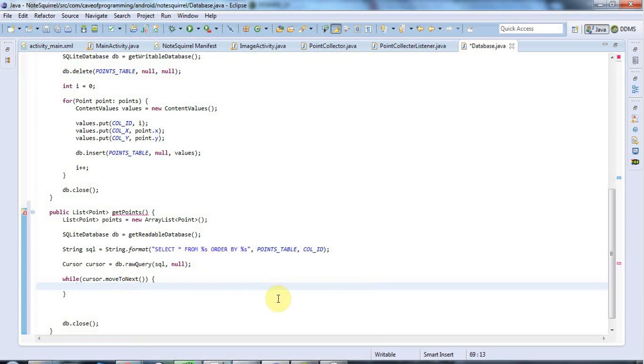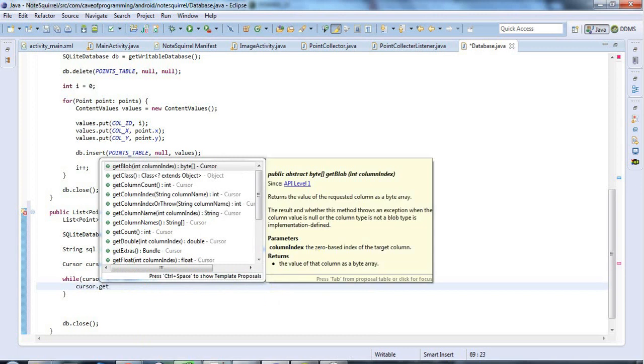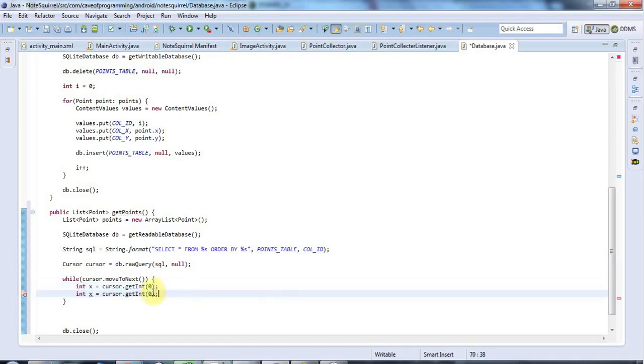So I want to say cursor.get, and the values that I've stored in my database are all going to be actually integers. So I'm going to say getInt, and the column indexes here are 0-based. So I'm going to type 0, and that should get me my x coordinate, int x equals, and then I'm going to say y here, and that'll be column 1.